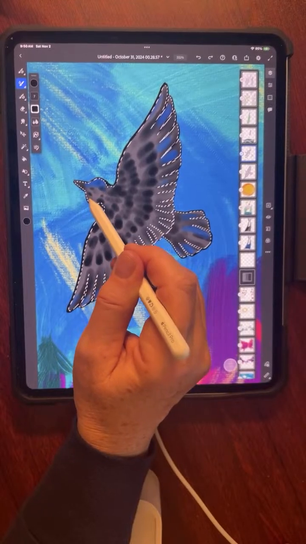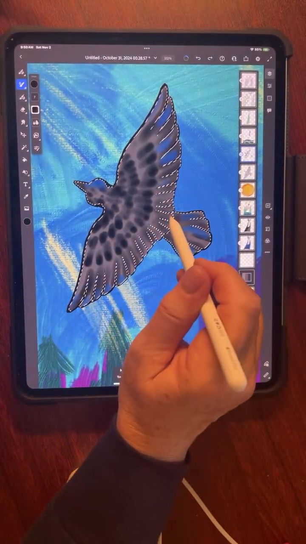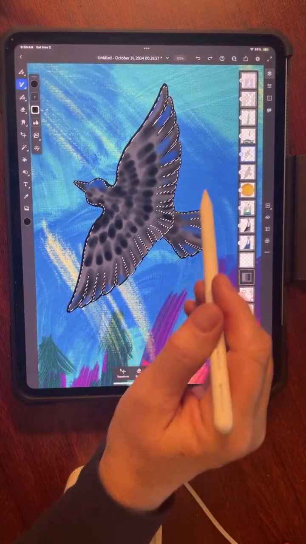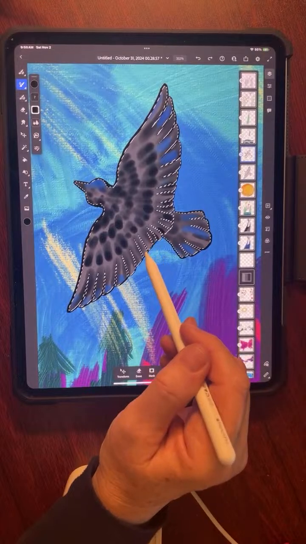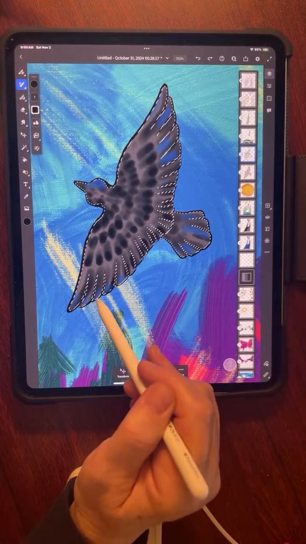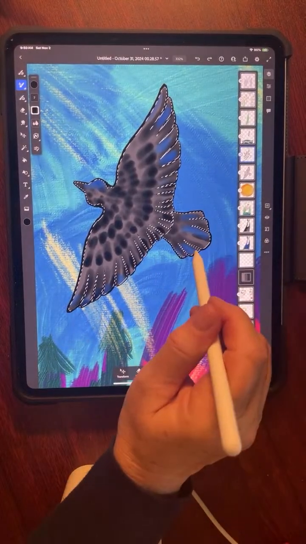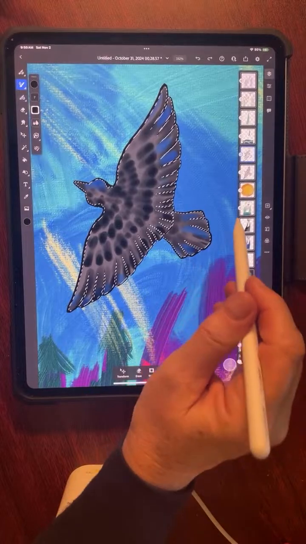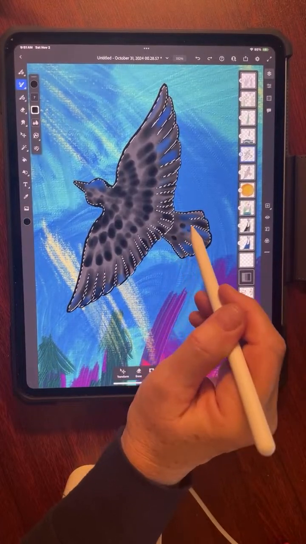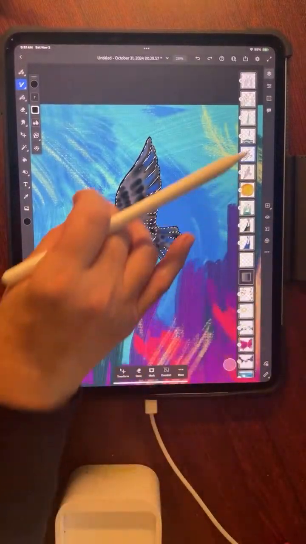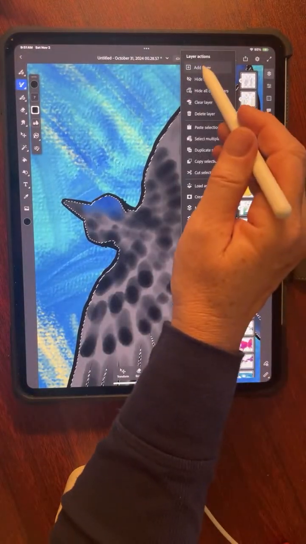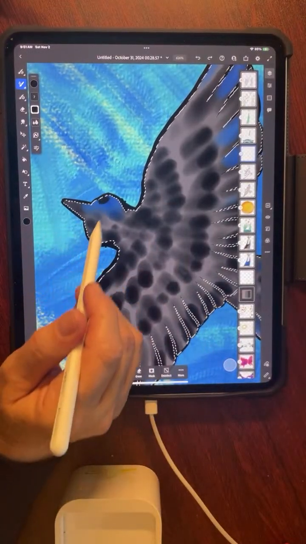Oh, I went over into the blue. I'm really not trying to do, I'm not going to do every feather stroke. I'm just creating an illusion. How much do you need to say what you're trying to say? Okay, so here, okay, I'm going to add one more. Where am I? Here, plus add a layer. I want to define an eye on each side.